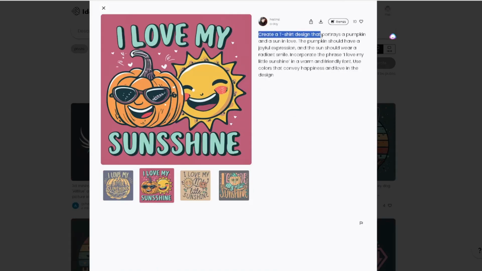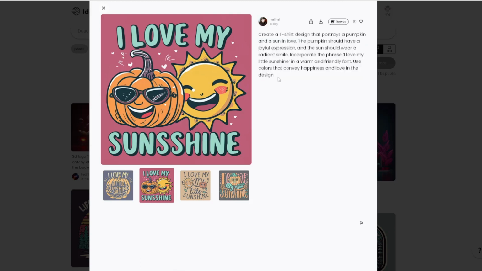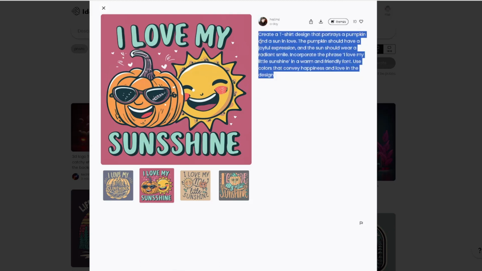Next one, I love my sunshine. Create a t-shirt design that portrays a pumpkin and a sun in love. The pumpkin should have a joyful expression and the sun should have a radiant smile. Incorporate the phrase, I love my little sunshine, in a warm and friendly font. Use colors that convey happiness and love in the design. It did a pretty amazing job at that, right? This person right here basically described a really good design, right?